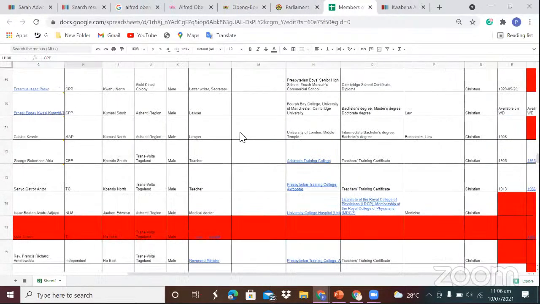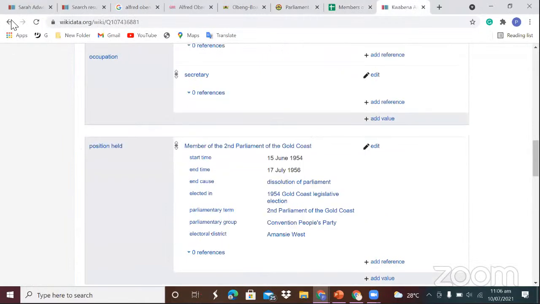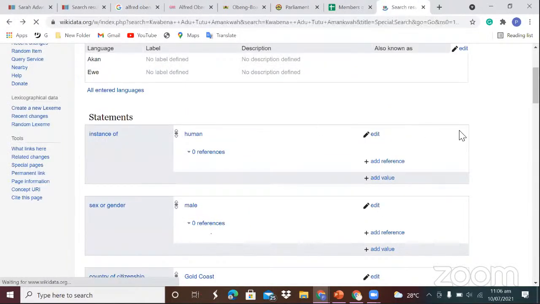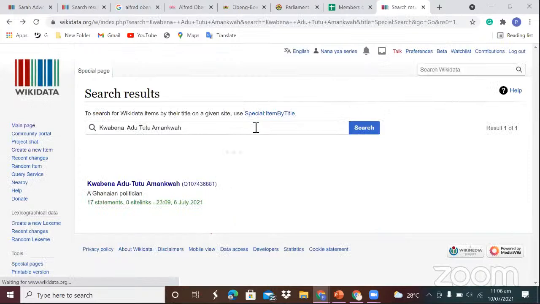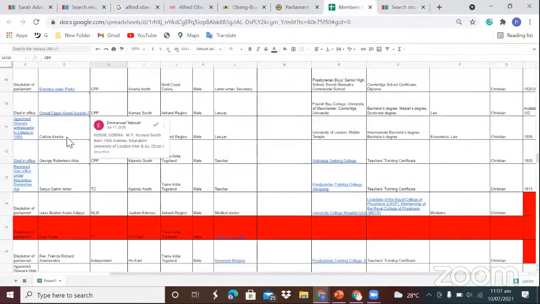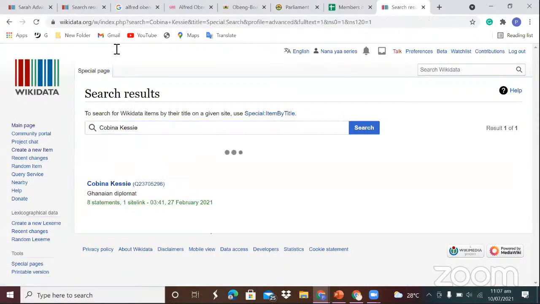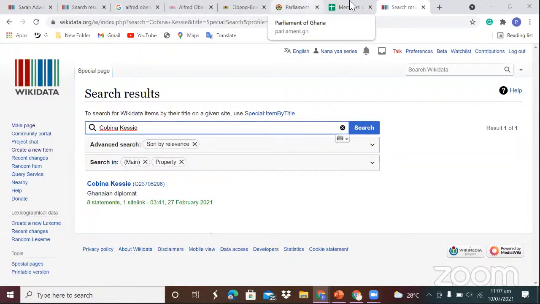Okay, so we can create a Wikidata item for Kobna Casey. Let's first search for Kobna Casey. I got the name right. Okay, so we search if he has, okay, Kobna also has a Wikidata item.